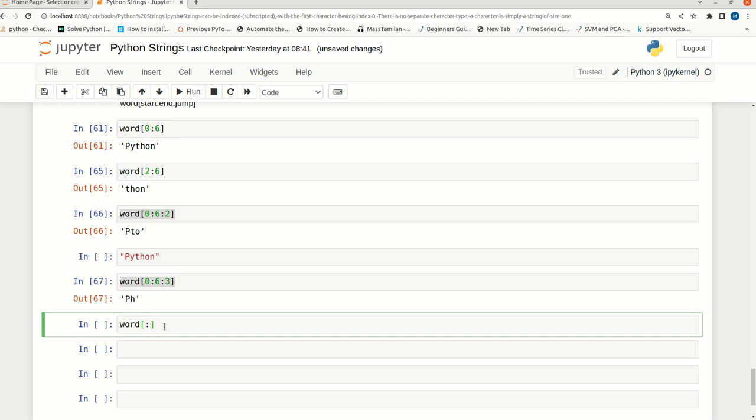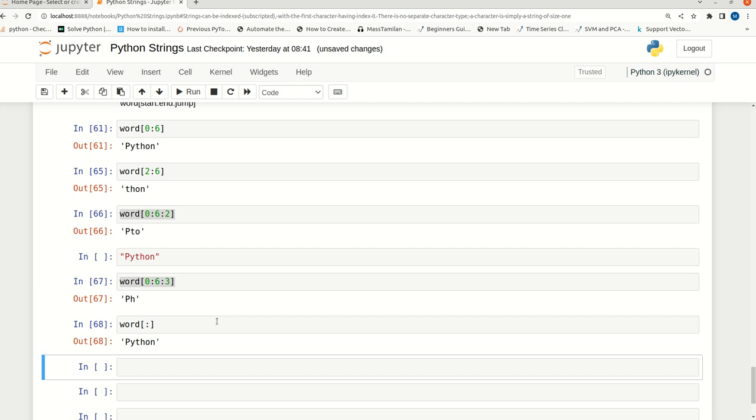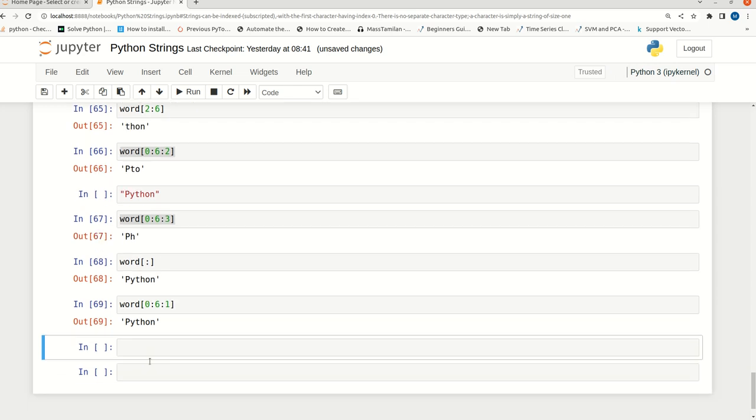Okay, what happens if we didn't mention anything? If we didn't mention anything, this will take 0 as the starting index and 6 as the ending index, and jump as 1. So this is similar to 0, 6, 1. Understood?